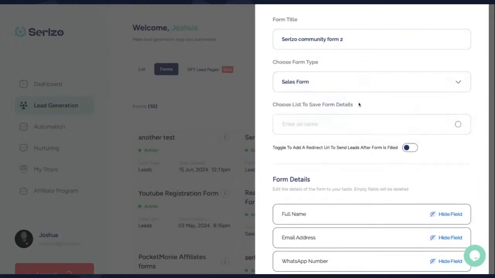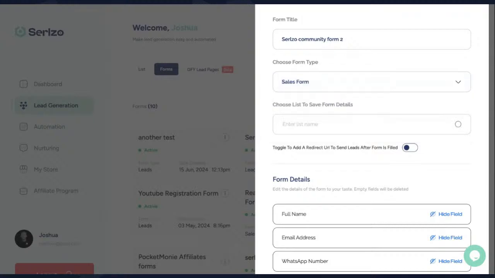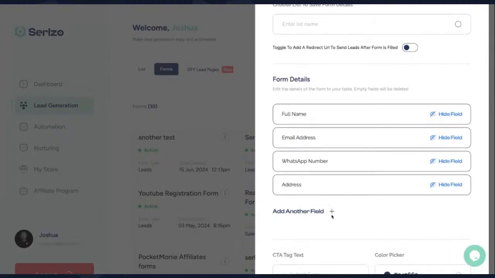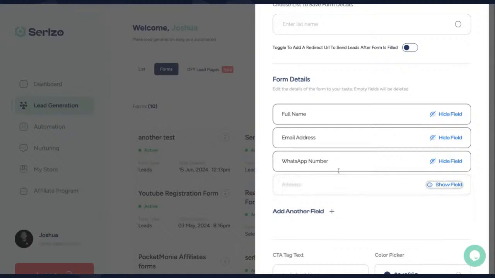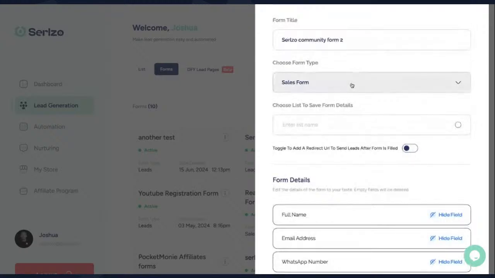And of course, you guys know that we have these two types of form, the sales form and the lead generation form. The sales form is aka called the customizable form. Now, in the customizable form, this is a form that you can actually decide to design the way you want. You can add more fields, you can delete fields, you can hide and all of those stuff for yourself. Like I said, this is fully customizable. You can add it for yourself.